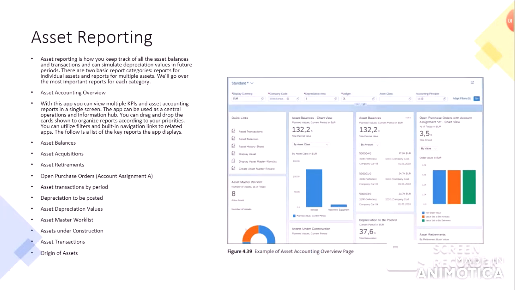Now we check on asset reporting. Asset reporting is how you keep track of all the asset balances and transactions and can simulate depreciation values in future periods. There are two basic report categories: reports for individual assets and reports for multiple assets. We will go over the most important reports for each category.